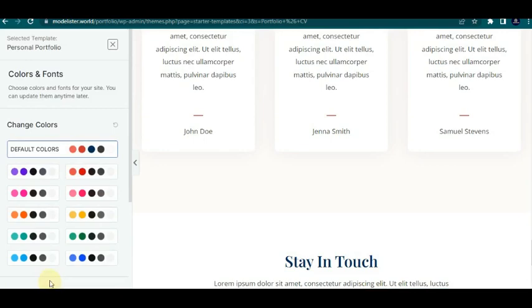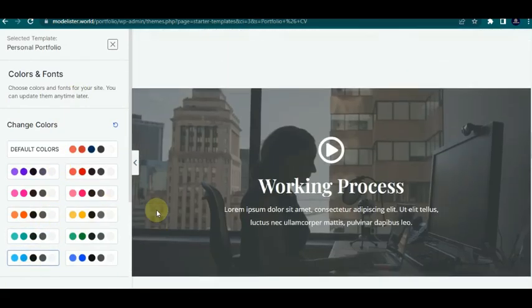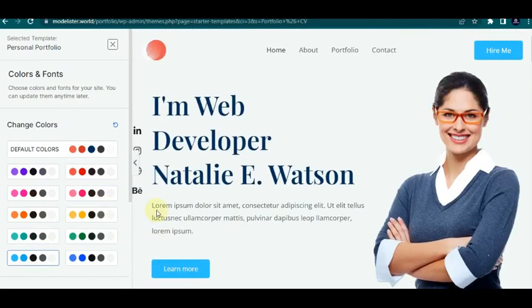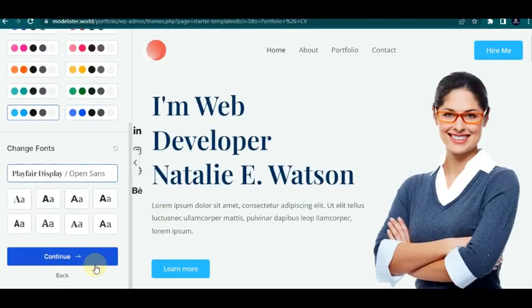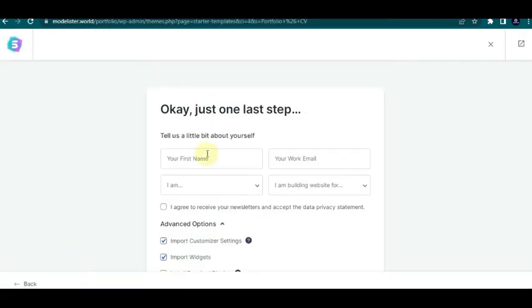Now you want to select the color for your website. This is the default color. You could change the colors to maybe something like this if you like it, and it's going to change to this. Okay, I think this is okay. Once you are done with that, you can change the font, but I prefer Open Sans. This is what I use for most of my blogging websites. So click on continue.